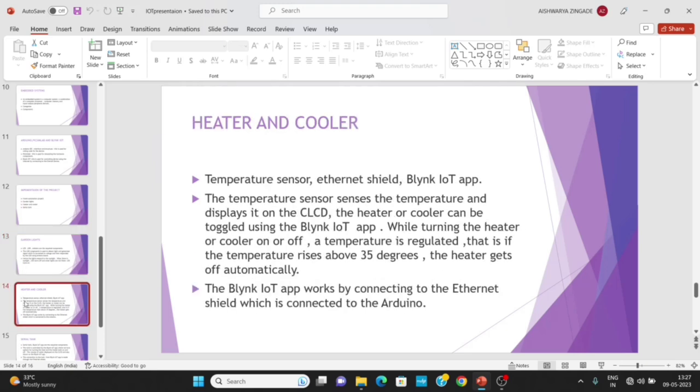Then we implement the heater and cooler. We need the temperature sensor, Ethernet shield, and Blink IoT app. The temperature sensor senses the temperature and displays it on the CLCD. The heater or cooler can be toggled using the Blink IoT app, and by turning the heater or cooler on or off, the temperature is regulated. That is, if the temperature rises above 35 degrees, the heater gets turned off automatically. The Blink IoT app works by connecting to the Ethernet shield, which is connected to the Arduino.